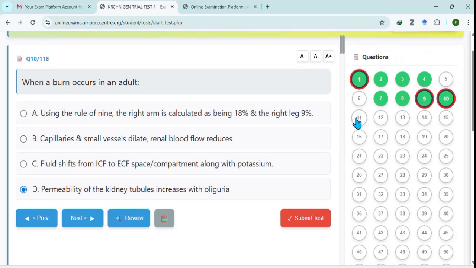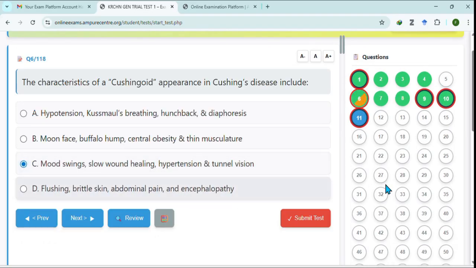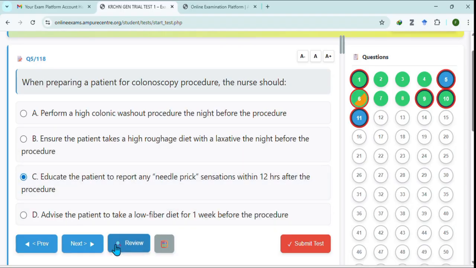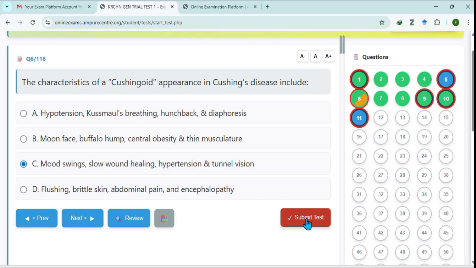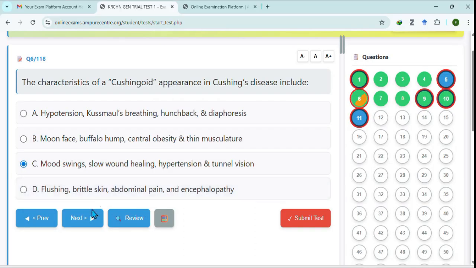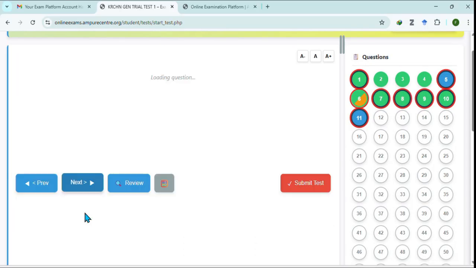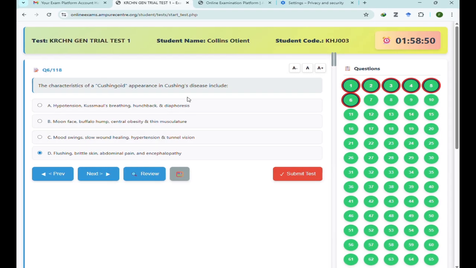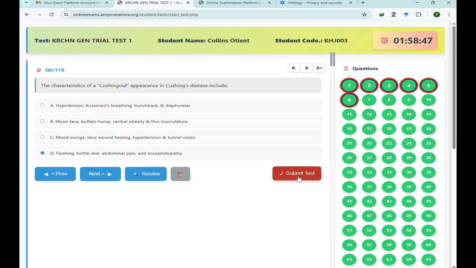Once you have answered all your questions and you are satisfied with whatever you have done, then you can click submit. So when you click submit, you'll see a summary, test submission summary, which is showing you the total number of questions that are there, the ones that you have answered, the ones that you have not yet answered. So if you want to go back and continue answering the questions, you just cancel and then continue answering your questions. Once you have done that, you can now submit the test.